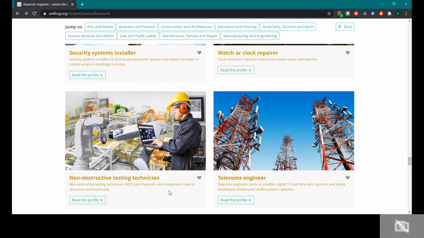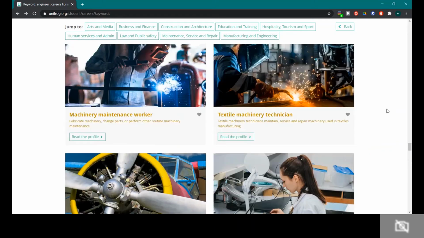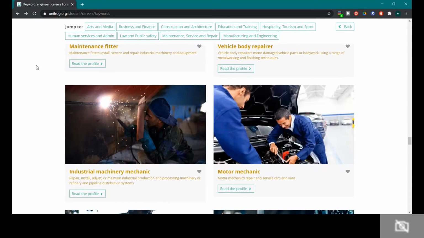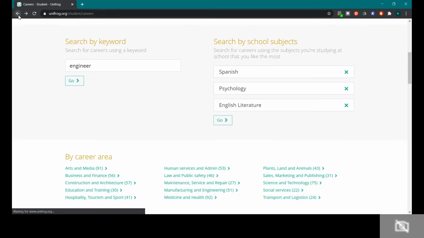So non-destructive testing technicians, I know for a fact that Rolls-Royce have degree apprenticeships in non-destructive testing. We've had students who've gone on to do that degree apprenticeship in the past, and it looks like a fantastic opportunity. But that's maybe something that if you were looking at engineering you might not think about, but is something that would fit into a similar sort of category. So that's one way that you can look at some careers, by looking at the keywords.